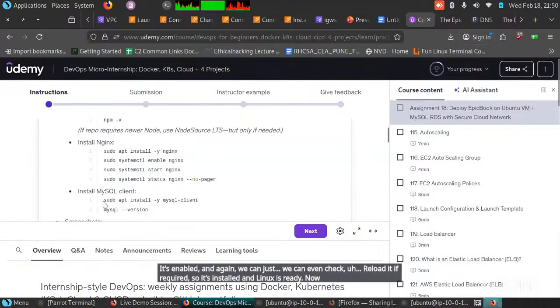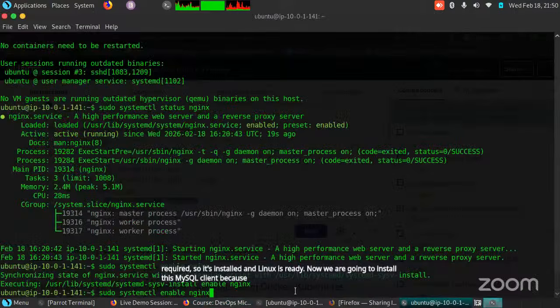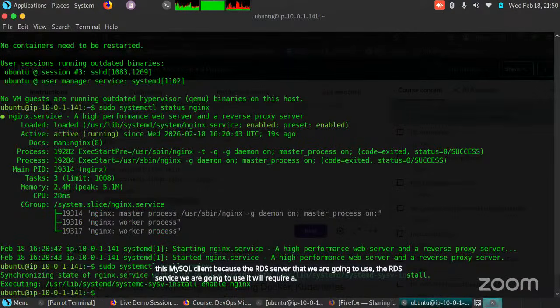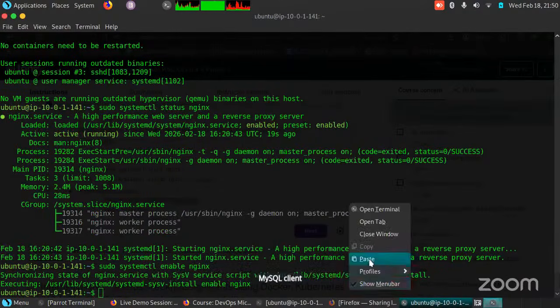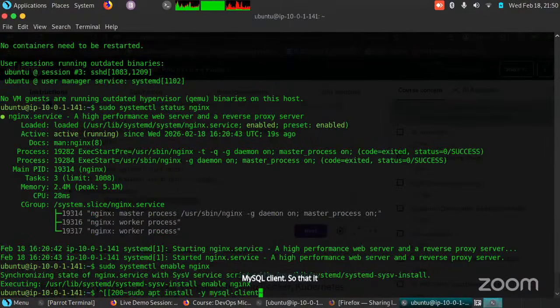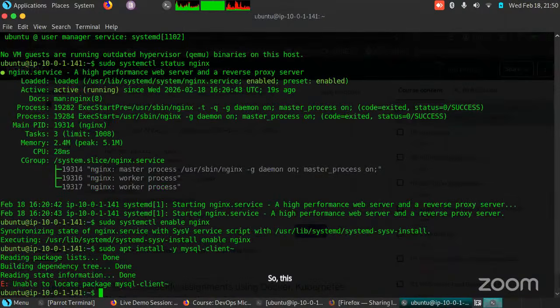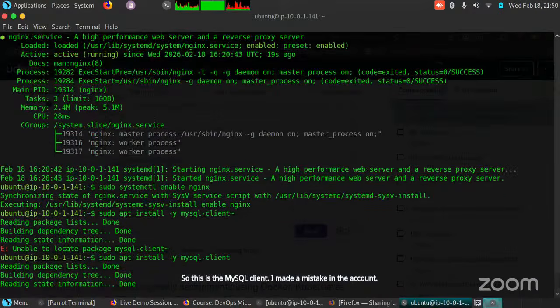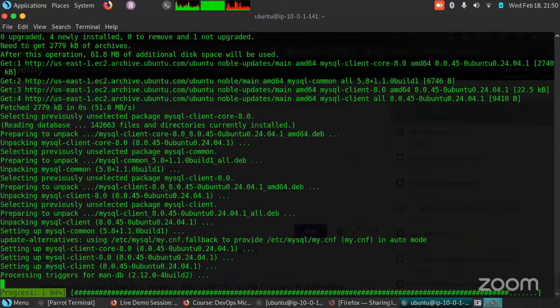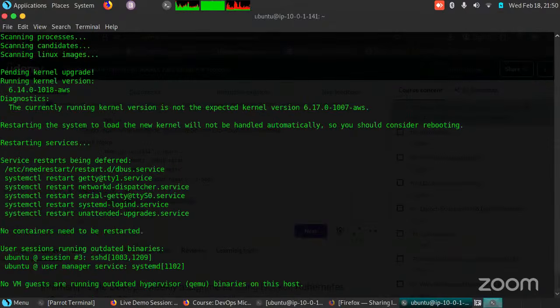Now we are going to install the MySQL client, because the RDS service we are going to use will require a MySQL client so that it will be communicating. So this is the MySQL client. One moment, I made a mistake. Okay, so we have MySQL installed.